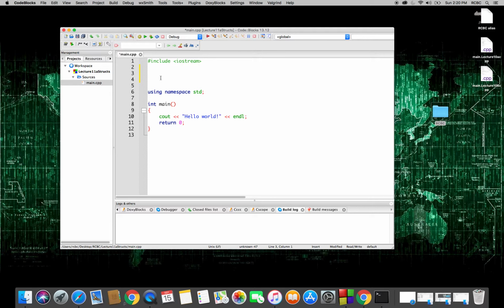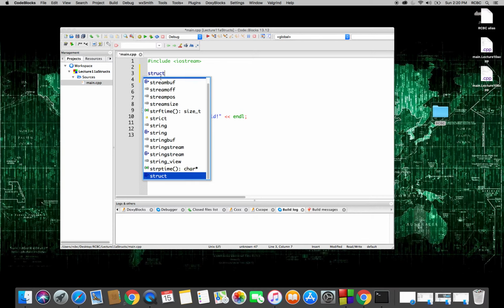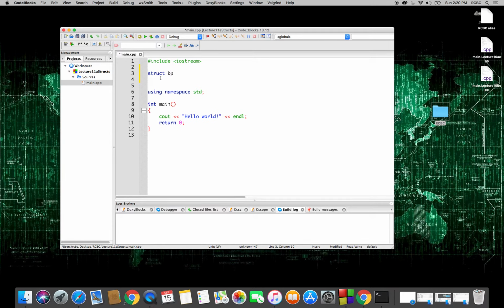So the struct I've chosen to be an example for this lecture is struct BP for blood pressure. Notice how the system automatically put a semicolon in. One of the few times you'll see a mandatory semicolon appear after a curly brace is in structs. So we have this blood pressure.